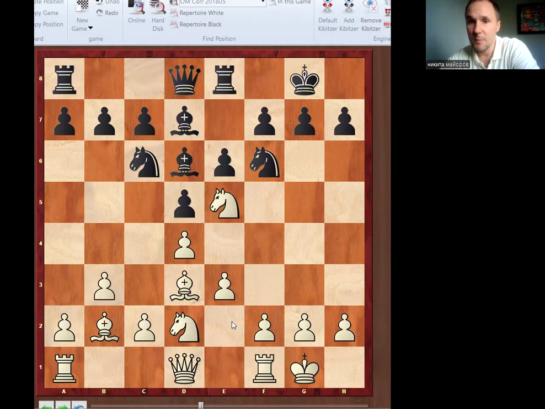Sometimes it is called the Pillsbury attack. This is when the knight is on e5, with the pawns on d4 and f4. It is called the Pillsbury attack. But okay, so what is the idea? The idea is we want to attack on the king side, and very often, if black players don't know what to do, we can win the game very easily.